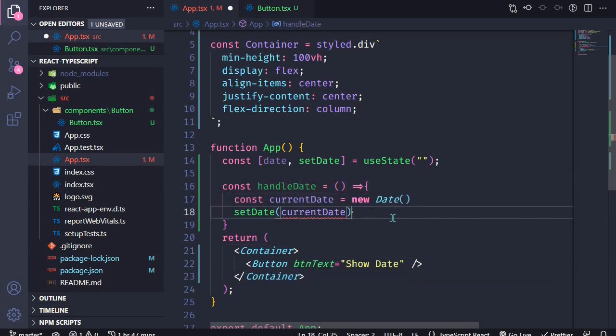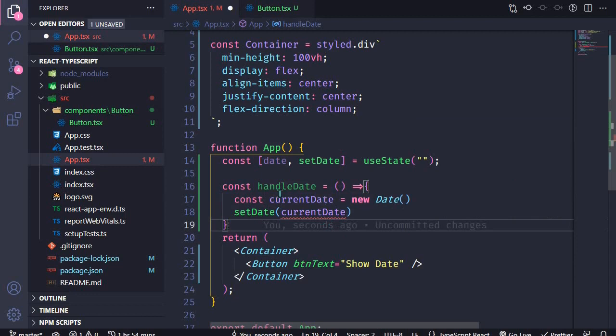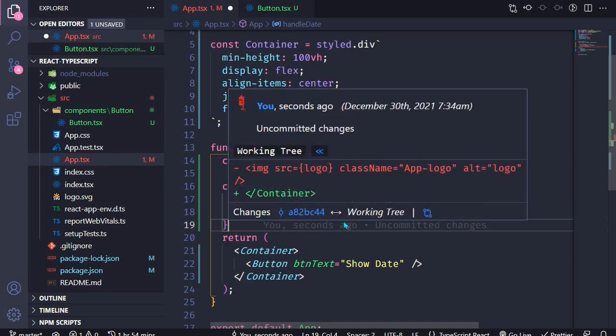It should complain that current date is a date, and let's see, argument of type date is not assignable to parameter of type string. Okay, so this is it. Your state is now type safe when using TypeScript. You can't pass an object a string, and when we actually do this, React will throw an error, like it won't process these in normal cases. And TypeScript helps us to catch this kind of errors.